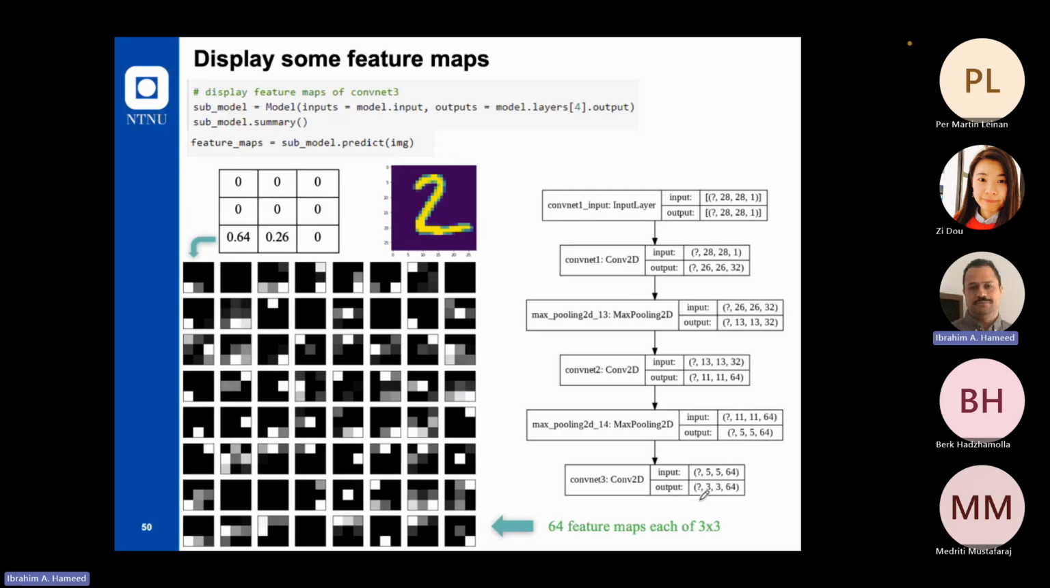If you want to see some intermediate values, in the same way, we need to define maybe a submodel or a base model using the model API. This one will have inputs and outputs. Inputs equal model input, and the outputs will be the output from any layer you want to see. So for example, I need to see the output from layer number 4.